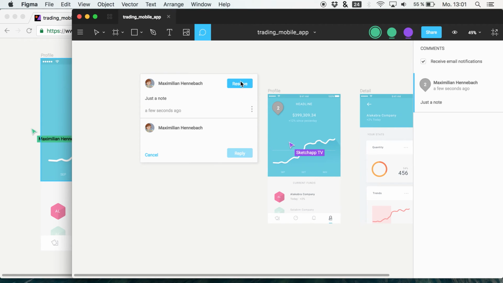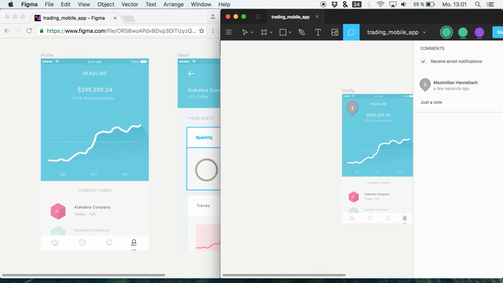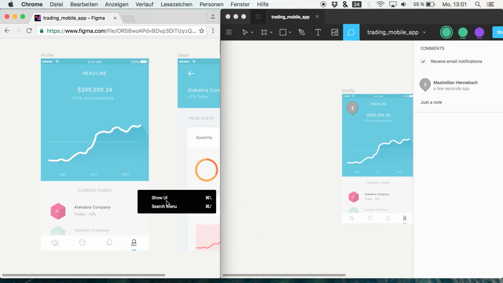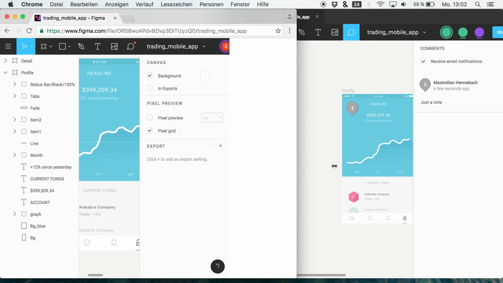Now you have the chance to resolve it. You can also edit and delete it. Now if I'm making my window smaller again, and if I'm going back to this one, let me show the UI. Let me expand this window right now.